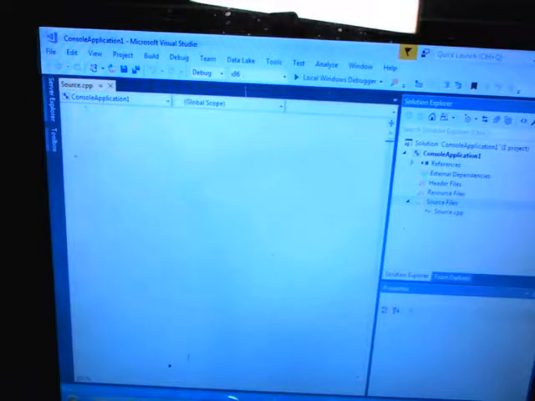Turn the screen back on. It works better. All right, oh, I didn't do all the stuff I should have done. Let's see, include iostream.